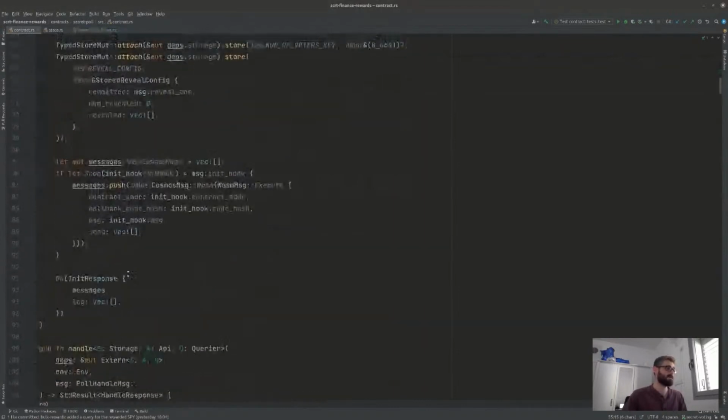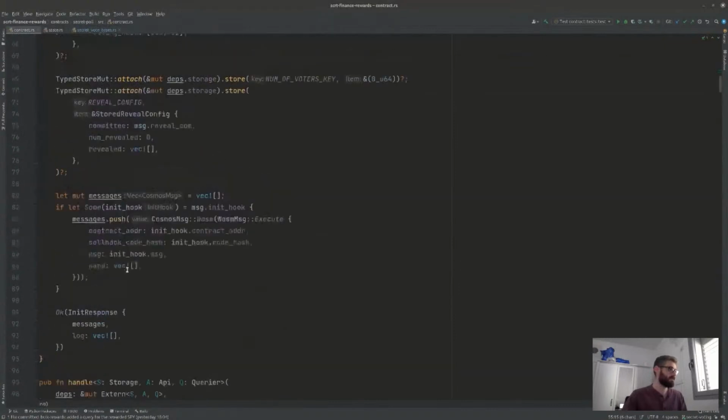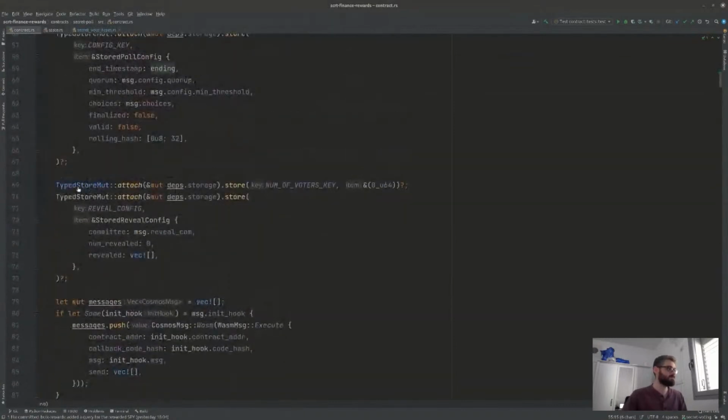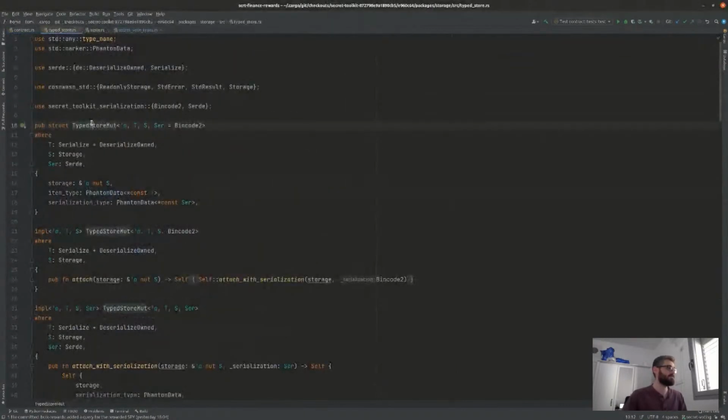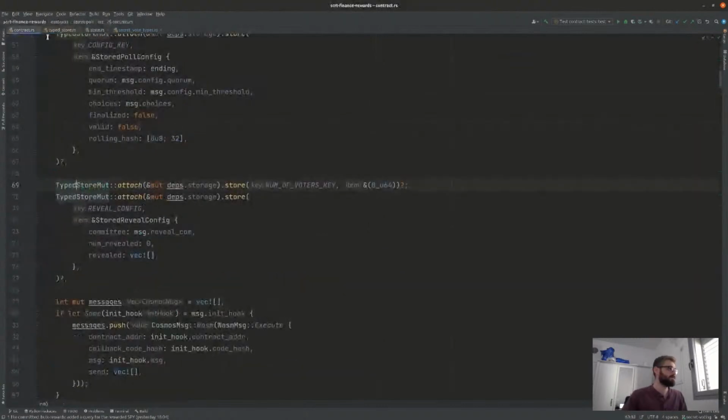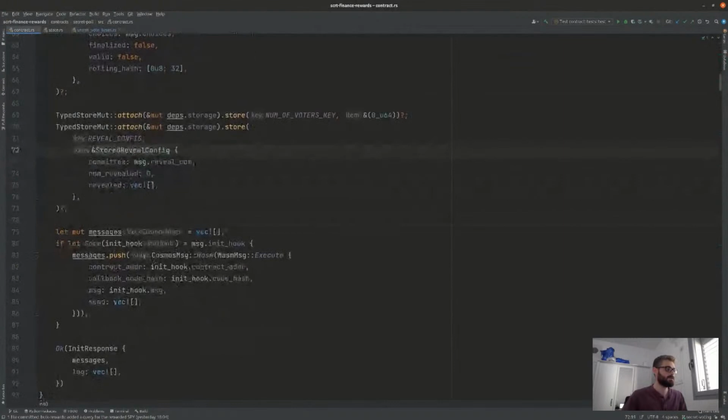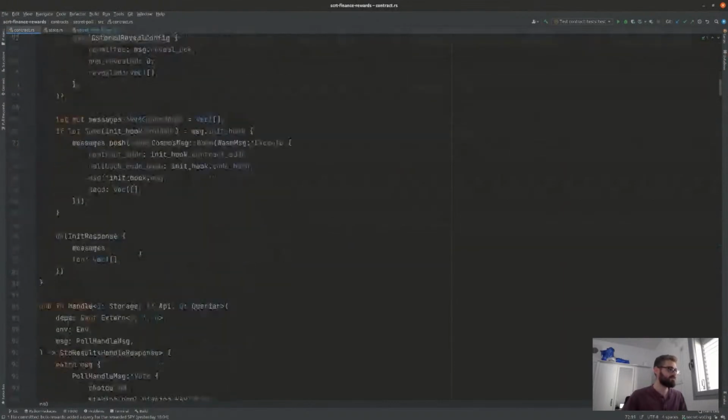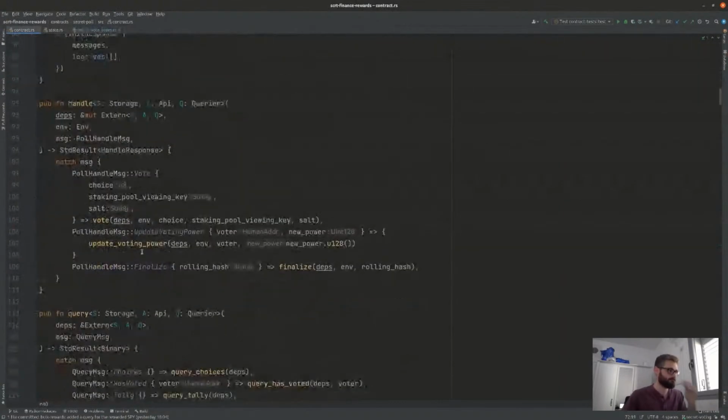Again, I want to emphasize that everything we store is encrypted, is private. By the way, the type store object you see here, you may not be familiar with it. It's a struct that a team member of ours created, which is basically storage access that serializes and deserializes using bincode 2. So nothing special here. You should be familiar with most of it.